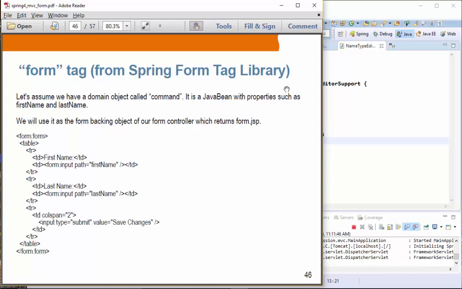Okay, so we have seen an example of form tags. Let's assume we have a domain object called the command, and it's a Java bean with properties such as first name and last name. We could use it as a form backing object of our form controller, which returns a JSP. So if you have a domain object whose name happens to be command, it will be automatically available to your JSP page as long as you are using the Spring MVC tag. So it saves you a little bit of typing, I would say.